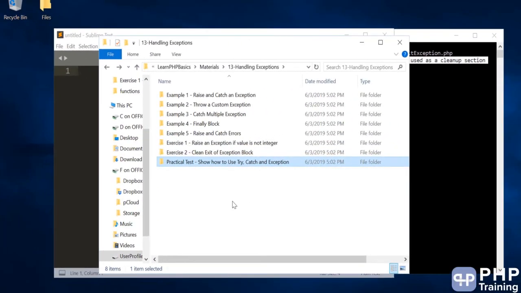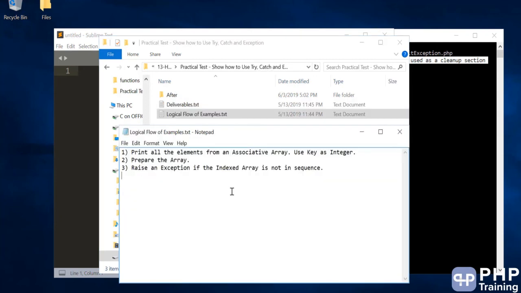Hello and welcome to the practical test. In this practical test, we will actually use all the concepts that we have seen. We have to show how to use try block, catch block, and how to raise an exception. Here is the logical flow.